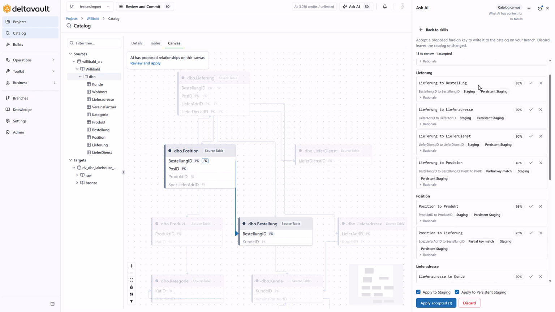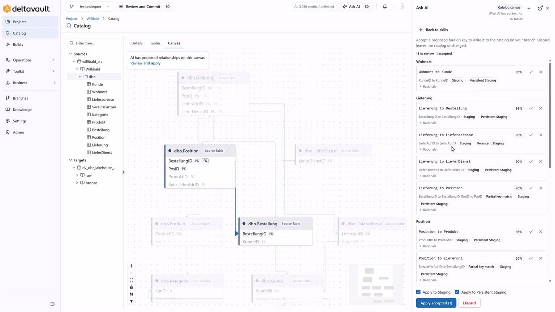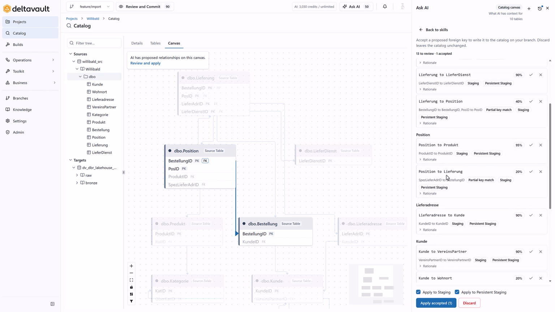I won't work through every suggestion, since you review and approve them one at a time. I do want to show you one the AI got wrong. I left it in deliberately before we refine the skill and give the AI more instruction.